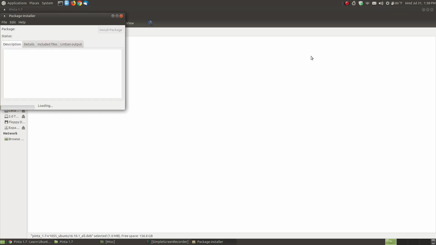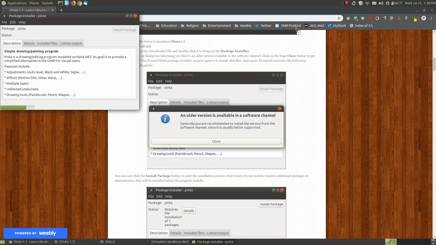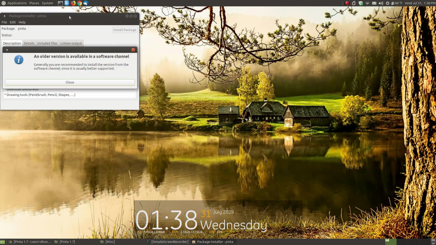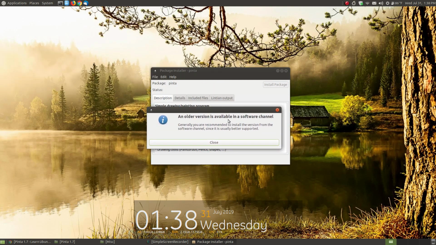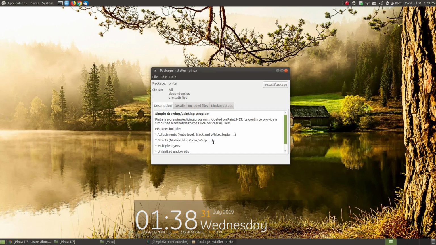So I double click. And for those of you that are switching from the Windows environment, it's very similar to clicking on an executable file. Now, when you do click on it, it says there's an older version available in your software channel. That's Pinta 1.6, so we can close this out. It says all dependencies are satisfied. Since I've been changing back and forth between Pinta 1.6 and 1.7, you may need some dependencies here.